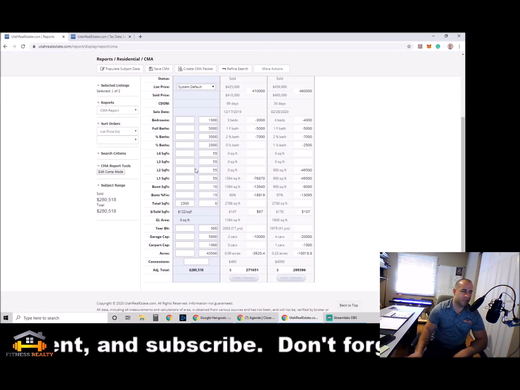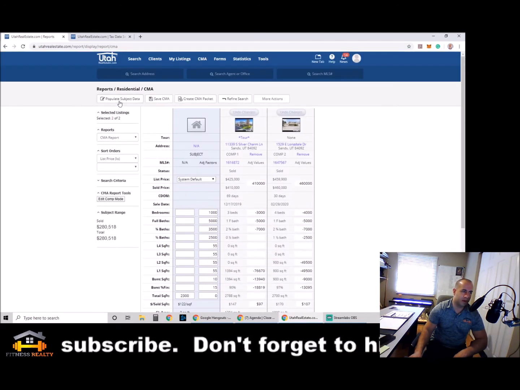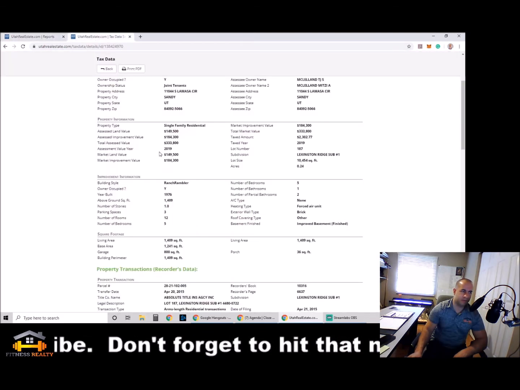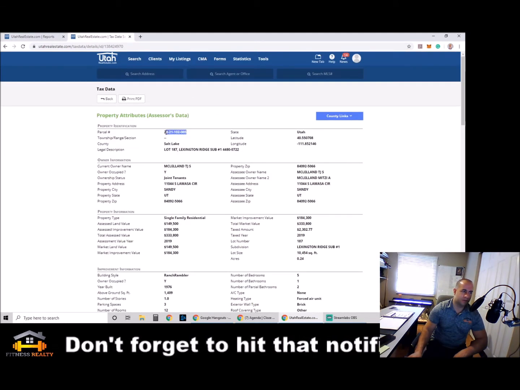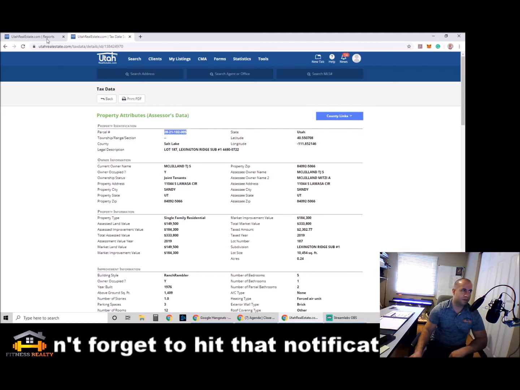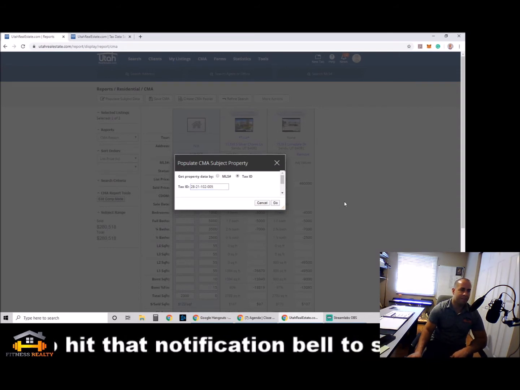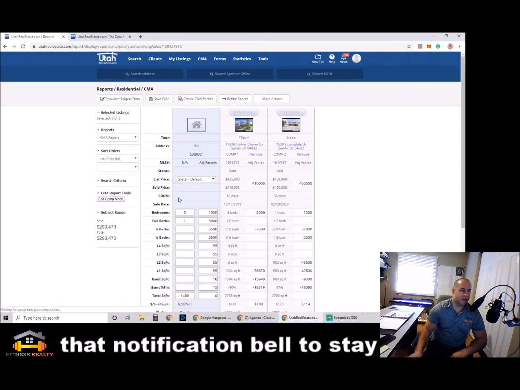And then you can see this didn't populate anything in these boxes. So let's populate subject data. Let's use tax ID number. We go back to our taxes, grab this number, copy it, paste it, right? You can use your keyboard shortcuts or the mouse. All right, that populated it.